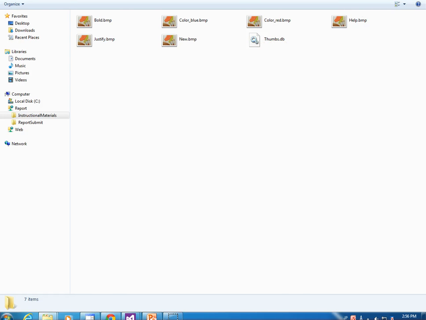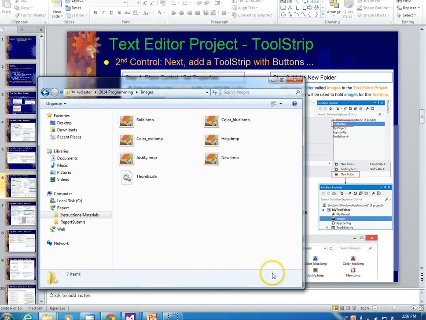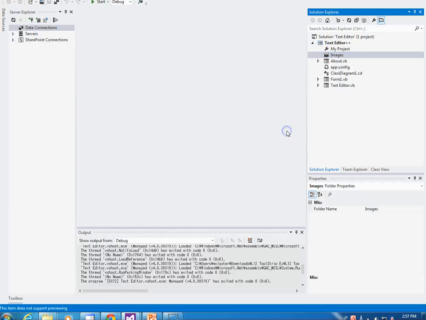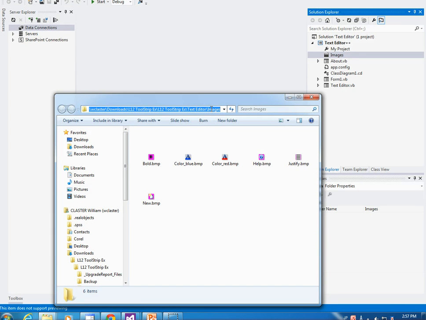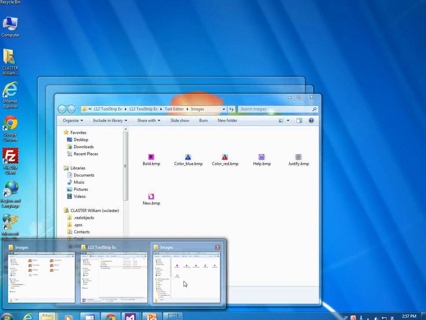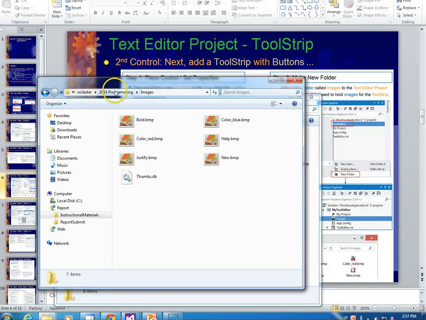And what you want to do, after you find that, is right-click on your images folder icon in the Solution Explorer, and it will give you an option to find out where that folder is located. Right click on it. It says open this folder in File Explorer. If you open it in File Explorer, then you'll know the location, or actually, you'll have it open. And then just copy these pictures into here. Copy the pictures from 2014 programming images into your images folder.